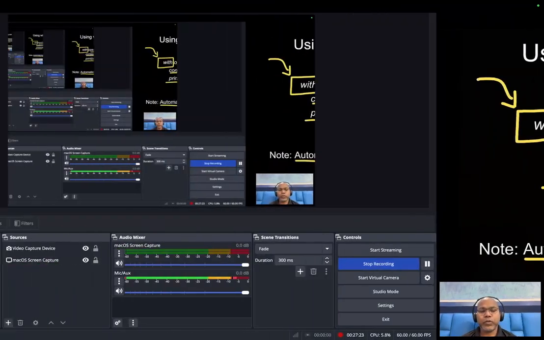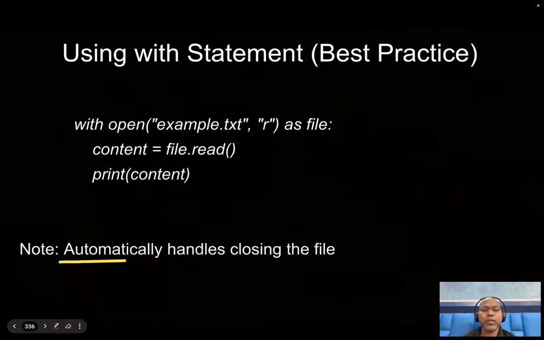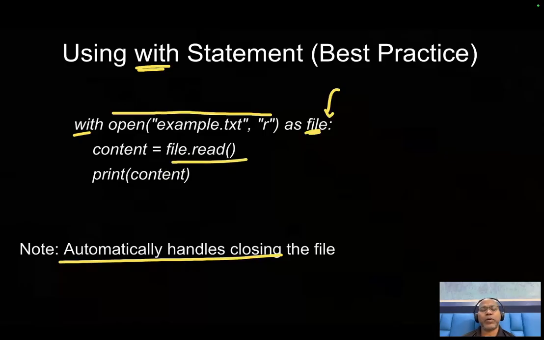So this is the way you can automatically close the opened file. That is taken care of by the with statement. The syntax just mentions with open your file, and this file is considered as a file variable. From this variable you can call the read function or whatever function, and after that there is no need to say close the file. It is automatically taken care of by the with statement.